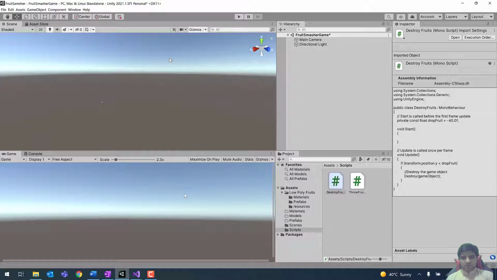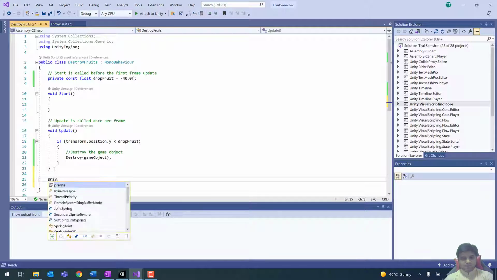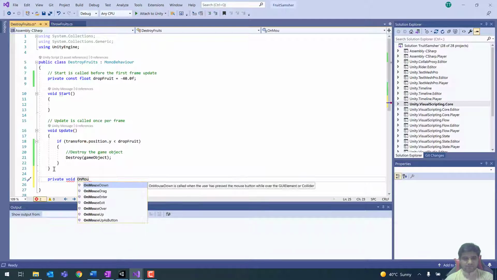Now we will implement the next task, which is when we click on a fruit. Clicking on a fruit should destroy this fruit from the memory as well, and we will be collecting some points based on clicking these different fruits. So we will open the script again, destroy fruits. Here we will be adding a mouse click event, which is going to be private void OnMouseDown.